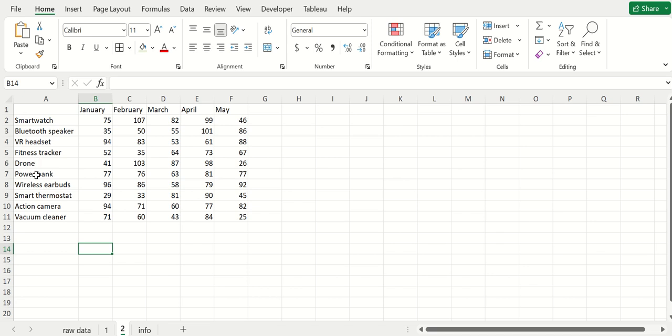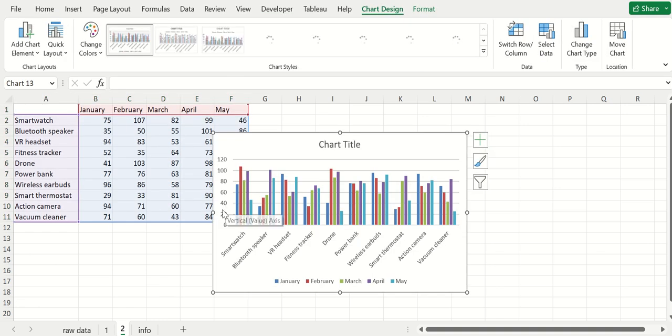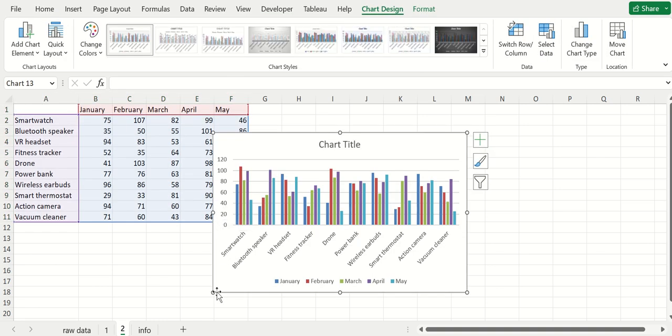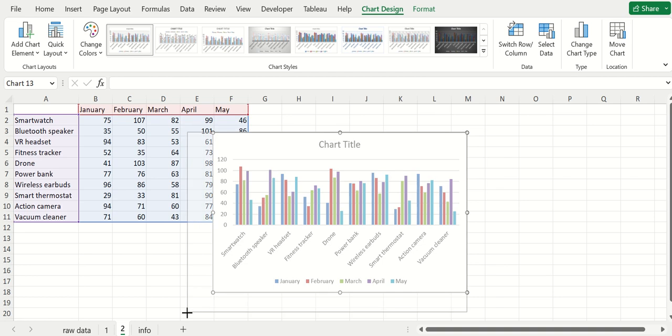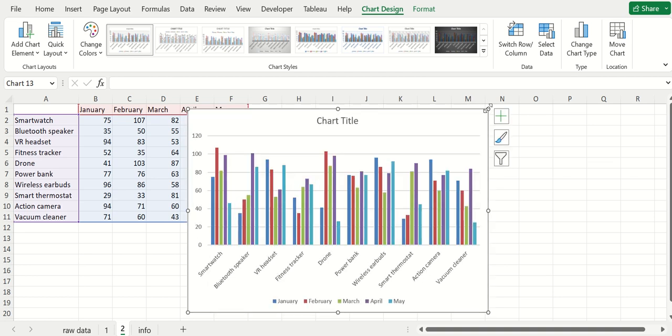In column A, I have 10 tech devices that I'm selling, and then from columns B through F, it's showing me how many of those products I sold in every month. To start, I'm going to highlight the entire table, and I'm going to select Alt and F1. And this is going to quickly create a bar graph for me. I'm going to make this a little bit bigger so it's easier to analyze.